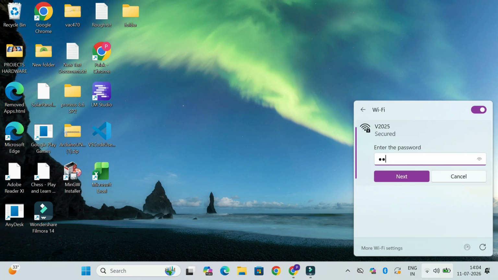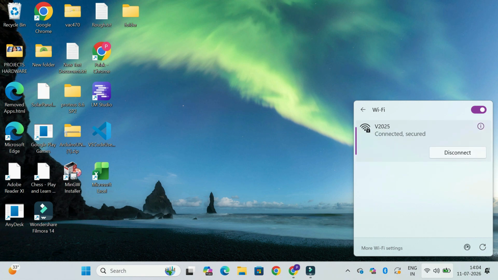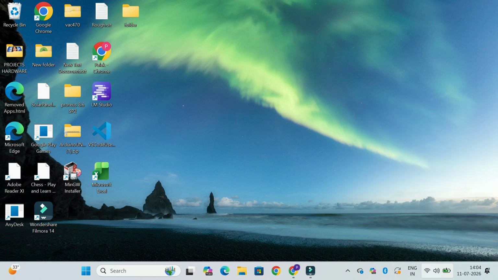After that, enter your Wi-Fi password correctly. Then click on Next. Now your system will reconnect to the network with fresh settings. In most cases, this will fix the error immediately. Once connected, you should no longer see the "Some information changed" message.